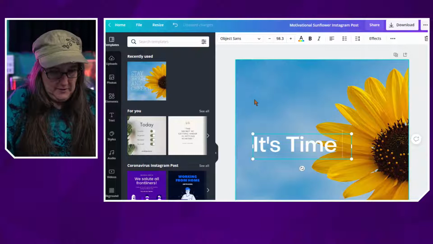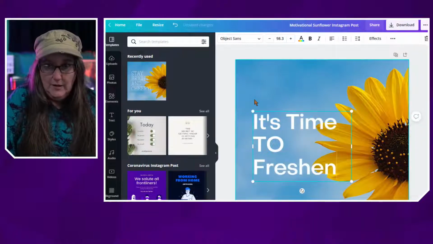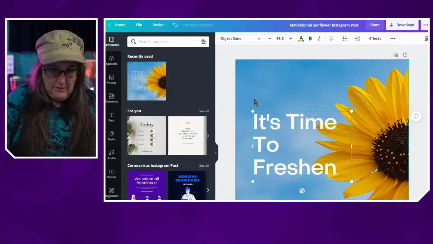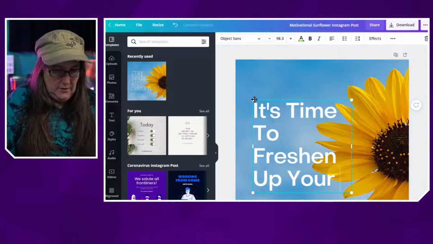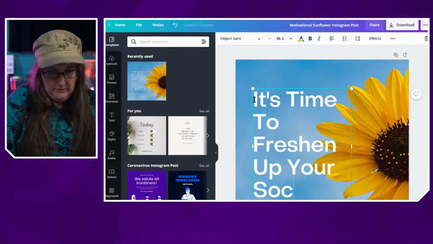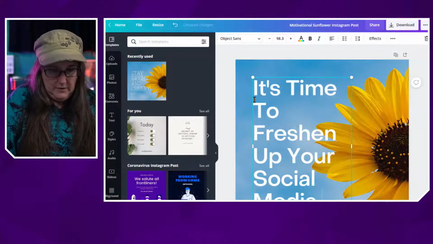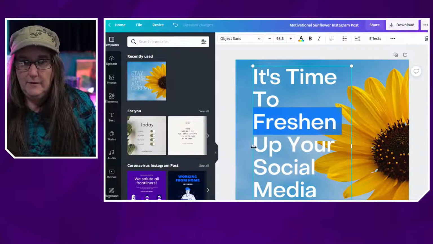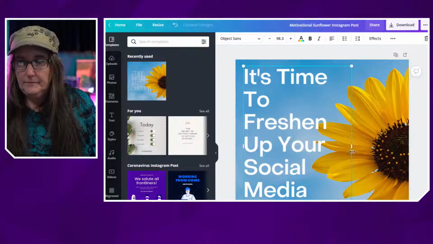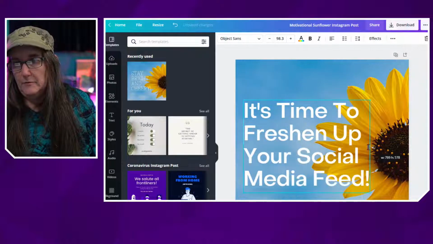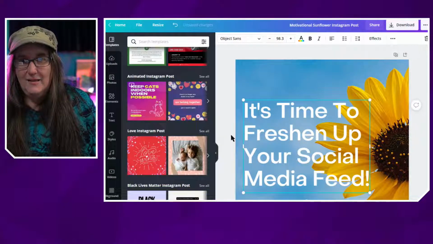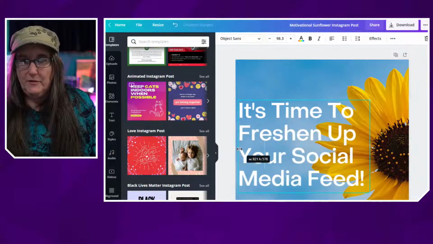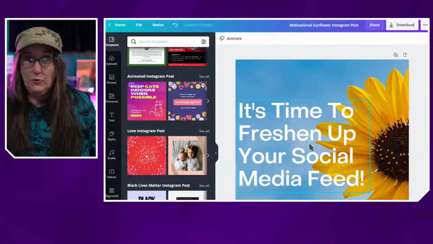How about it's time to, whoops, see, that's what you don't want to do. Freshen up your... right, so something like that. Maybe make it, there we go. And you know what, I think too, because there's a lot going on. The image is very nice behind it, but it's kind of a lot going on, but I do want it in this position.